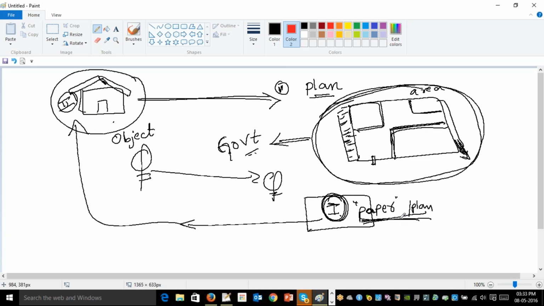First is the paper plan. Can I call it a logical entity? Can you come again? You said, can you call the paper plan a physical entity? No, that is also a physical entity because it's ultimately a paper, okay? But the content which is present on the paper is a logical entity. It comes from the brain of the civil engineer or an architect.